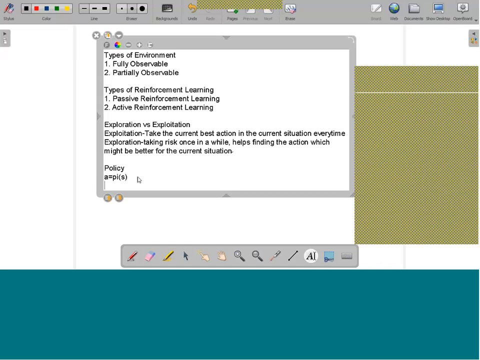So here, types of agent. Here we can see the utility based agent. First let's discuss this utility based agent. A utility based agent must have a model of the environment. We have already discussed the model of the environment. So in order to make the decision, who makes the decision here? The agent. Policy is for the agent only.